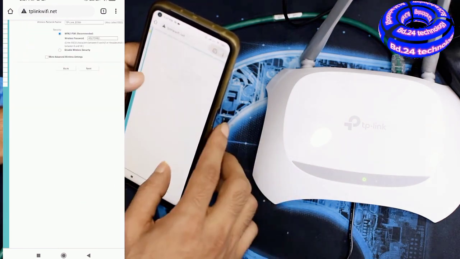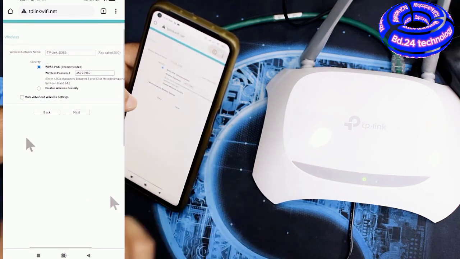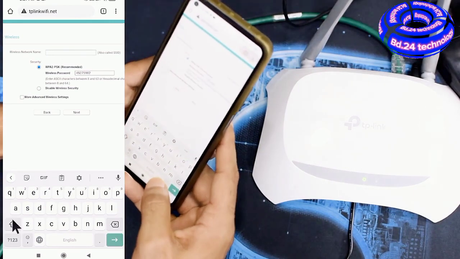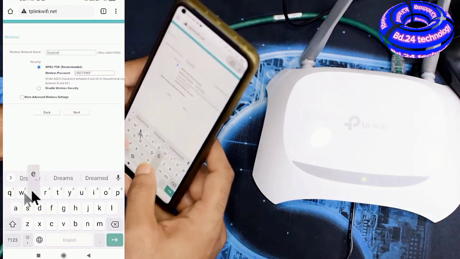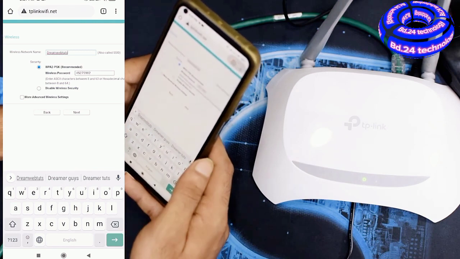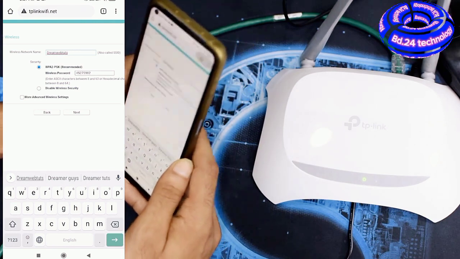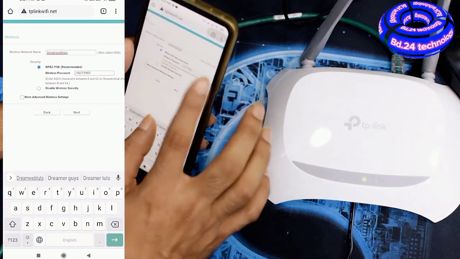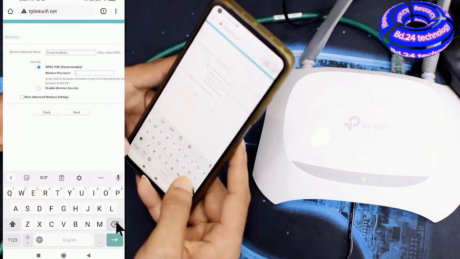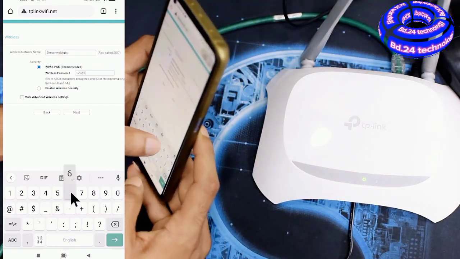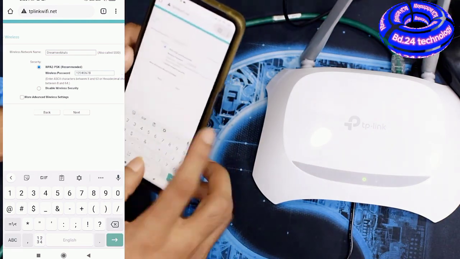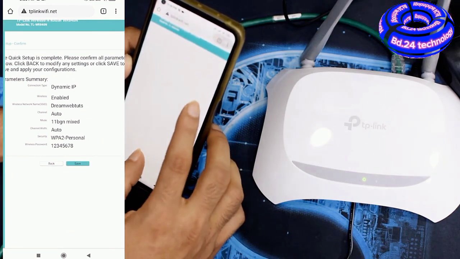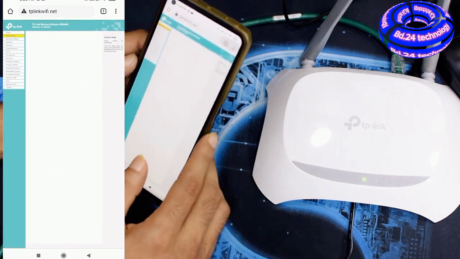Click next, and here you need to enter your wireless network name. So let's say I will use Dream Web Tuts here. Dream Web Tuts, okay? And if you want to set the password, just select WPA2 PSK. It's recommended. So I will use the password 1 2 3 4 5 6 7 8, 1 to 8, okay? And then select next, and there you go. You can see everything is done. Click save, and boom, it's okay.